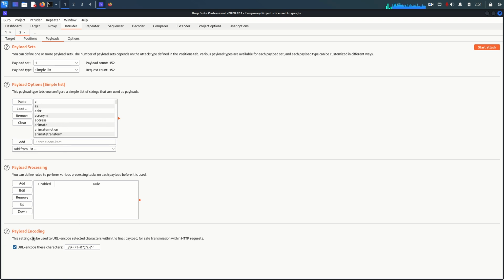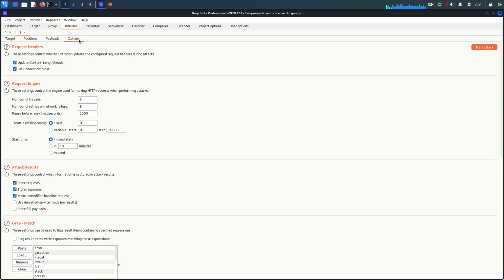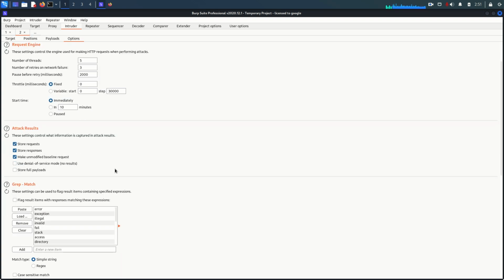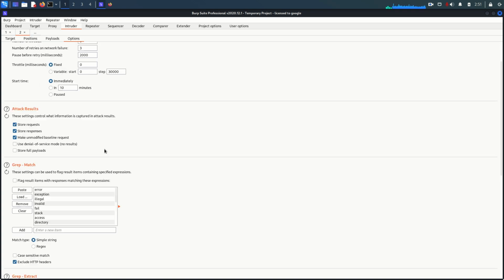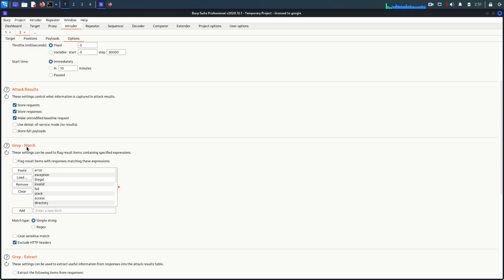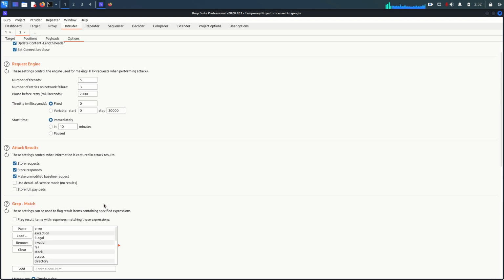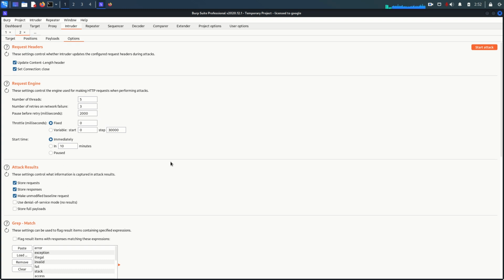Now this is payload encoding. If you want URL encoded characters, you can put here the characters you want to be encoded in the URL. There are other options, like if you want to match an exact string in the output of this fuzzing result, you can do it from here using grep match or a regular expression. We do not need all these options here, so I'm just going to start the attack.